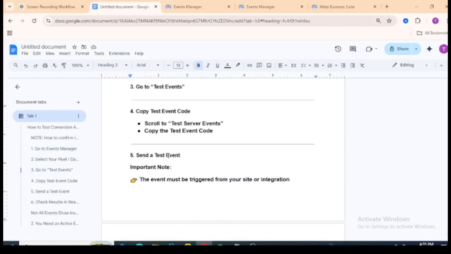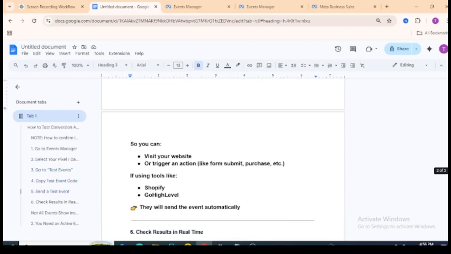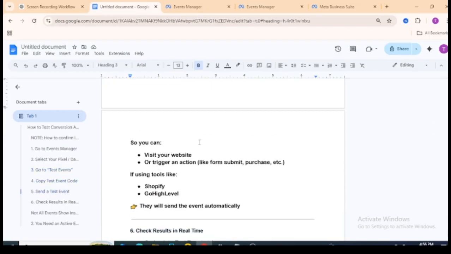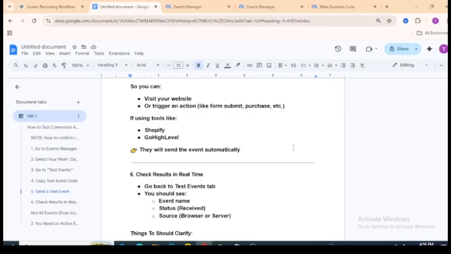We send a test event. Okay, so important, this event must be triggered by your site or integration. So hold on, I'm going to explain. You can visit your website, or trigger an action like maybe a form submit, purchase, or something like that. If you're using tools like Shopify or Go High Level, they will send the event automatically. So that's something very, very important.